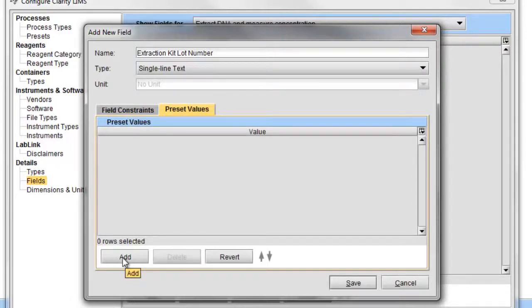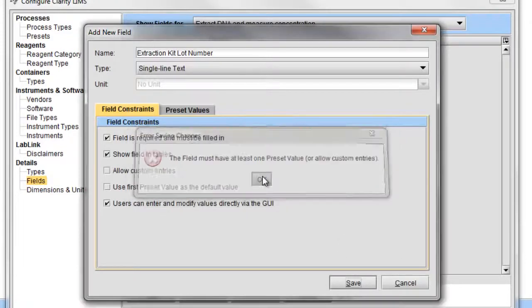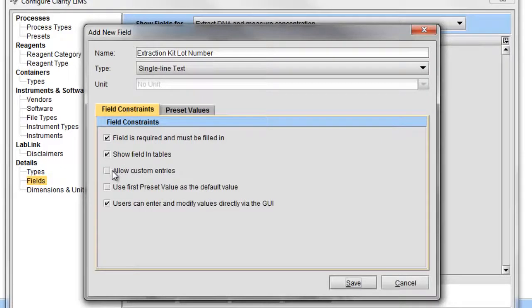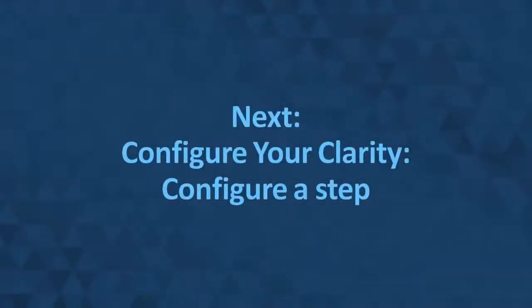Once you click Save, LIMS will check if your current setting meets the field requirement. If you do not allow custom entry, you need to have at least one preset value determined for the field. Now we can go ahead and add other fields to this process, and those can all be turned on when you use this process as a step in the protocol that you're going to create. On the next video, we will look at how to configure a step using the process that we just created.